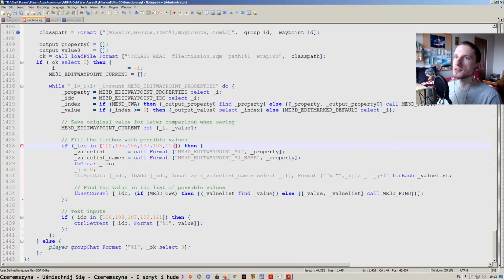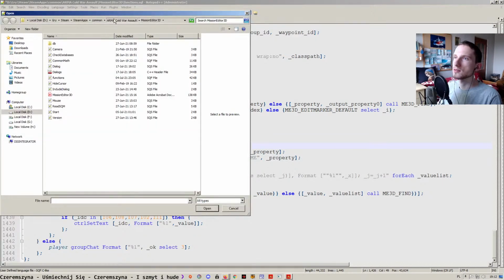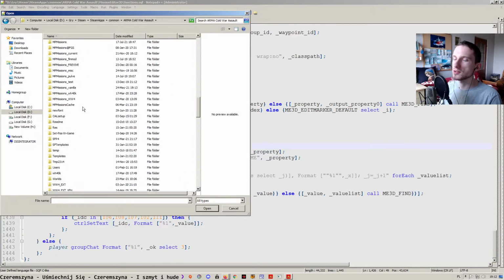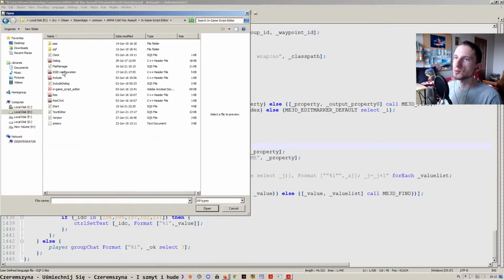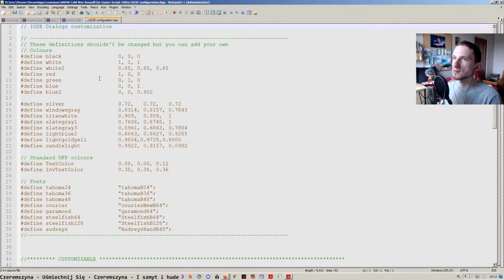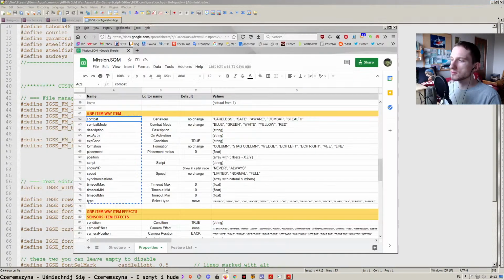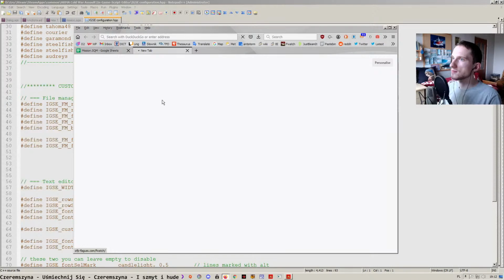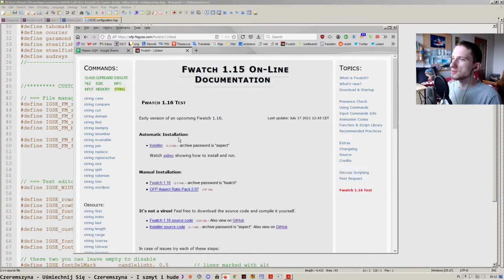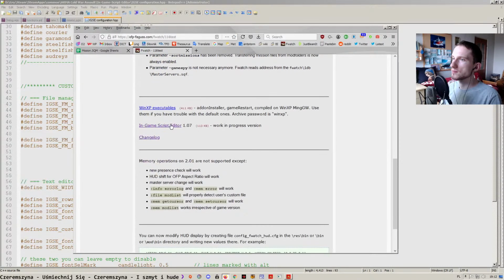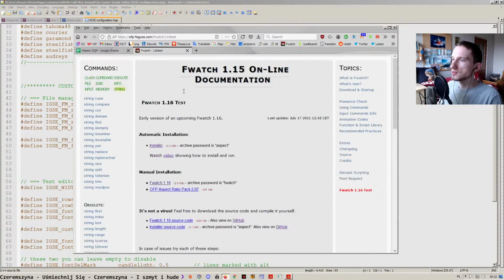Oh yeah, but this is just the in-game script editor configuration, you can download it here. In-game script editor for the latest Deathwatch.